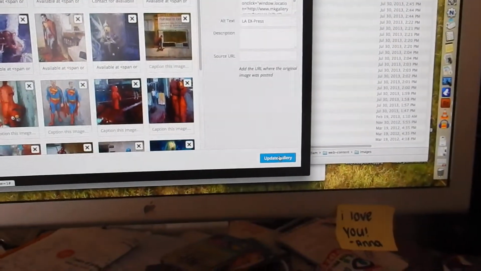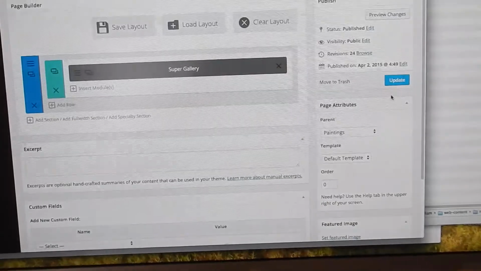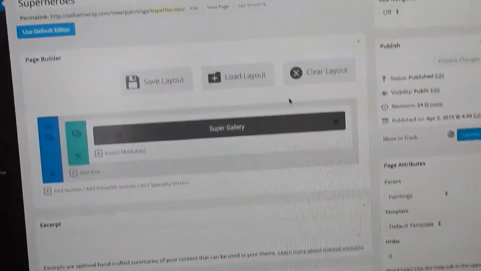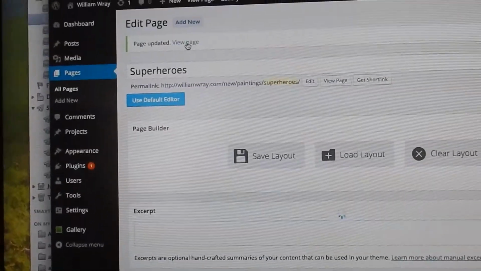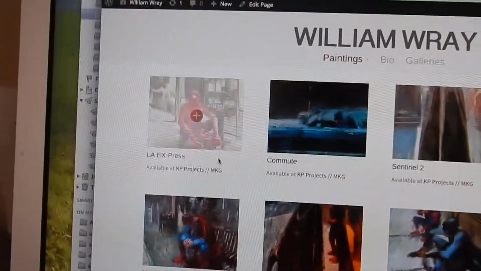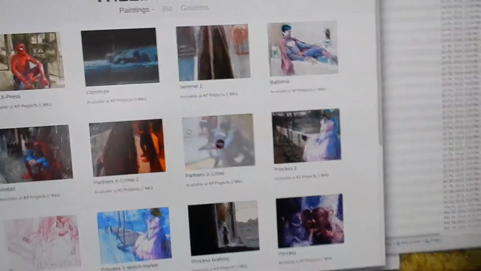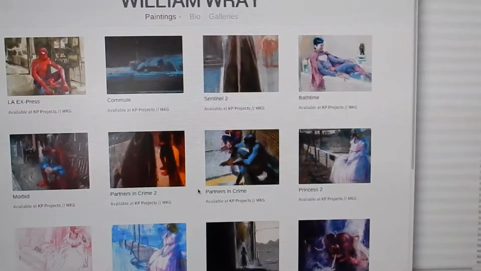Just drag and drop them, and then go over here and click Update Gallery, and save again, and then update your page. And while it's saving, then you can view your page again and see that Spidey's there in the front. You can change all that good stuff.